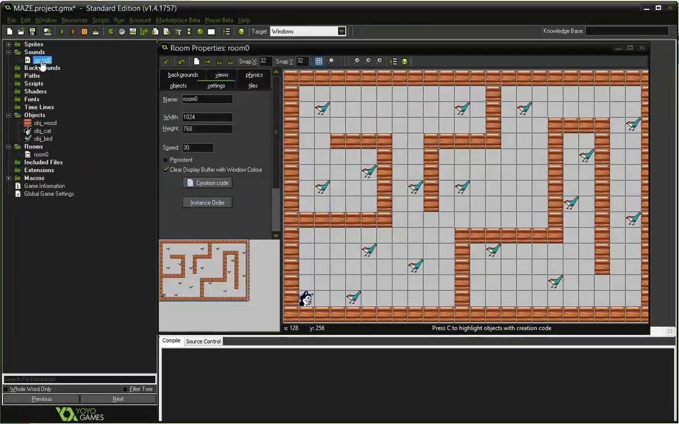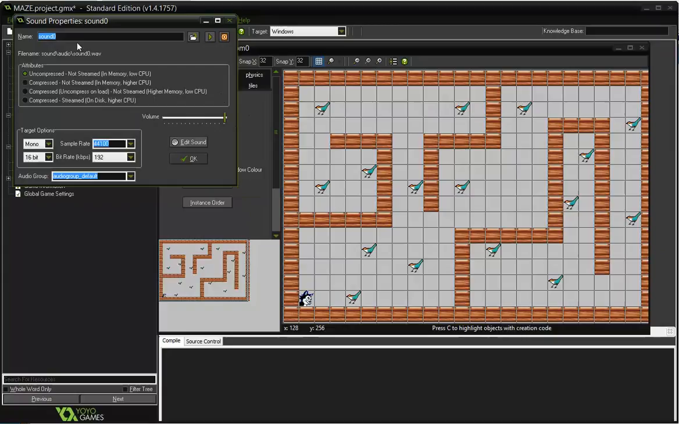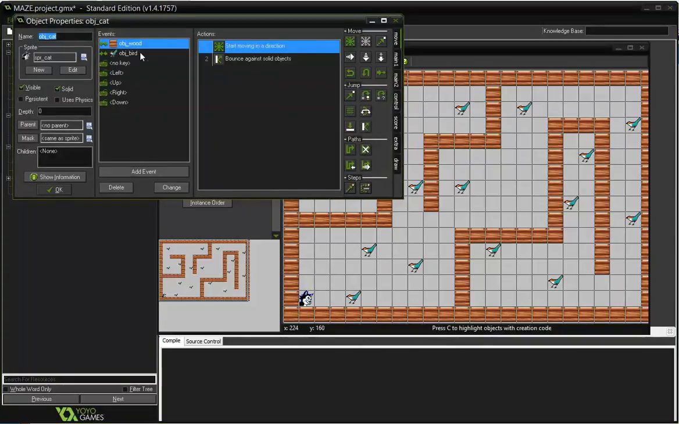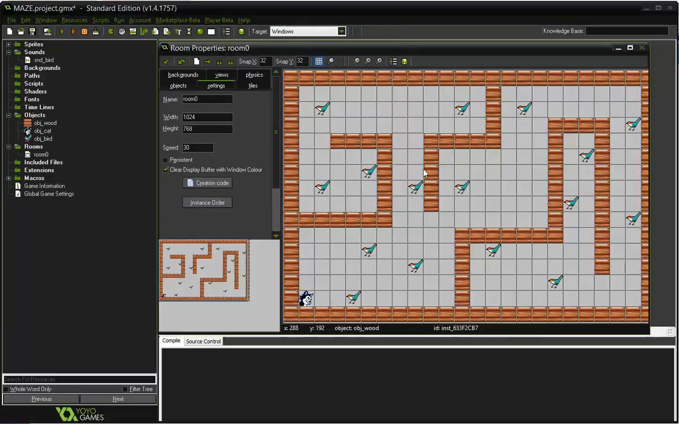Okay, with our sound, what we should have done was put snd_bird. And that says bird sound. We can try. Okay, there's our bird sound. Alright, so, okay. And we quickly go back to cat. Object bird, and we've got bird sound. Great. So, let's run our program.